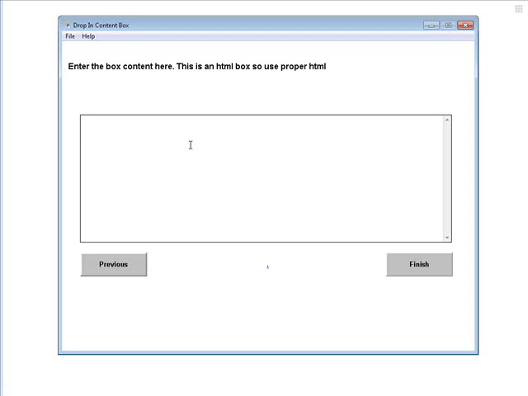This is an HTML box to make it the most flexible it can be. So you can put any type of thing in here, links to pictures or what have you. So I'm just going to put in a simple string here. This is the content. Okay, so there's just an example of some basic HTML.